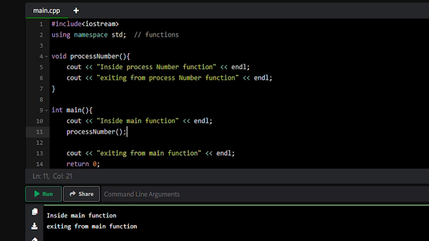If we run this program, then what happens? Execution of this program will start from the main function, then this line of code will be executed. This will print inside main function. Then we are calling the process number function, so execution will go to the process number function. Here we will print inside process number function, then we will print exiting from the process number function. Then we will encounter the close curly braces. It means we are returning from the process number function, because there is no other statement or instruction in it. So the process number function is executed completely.